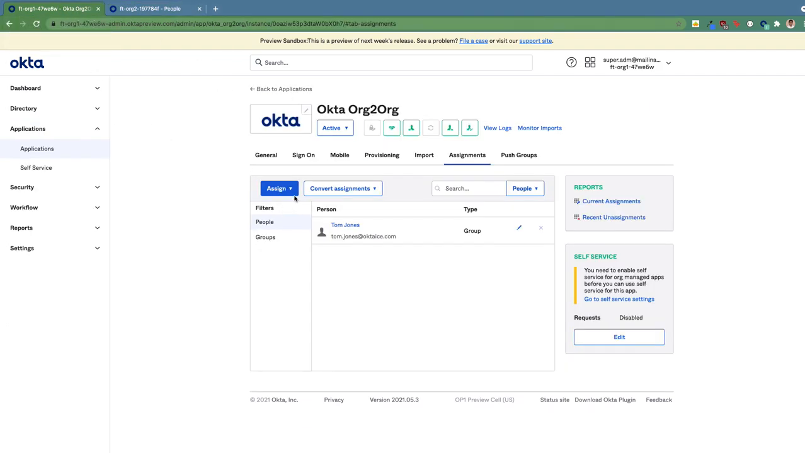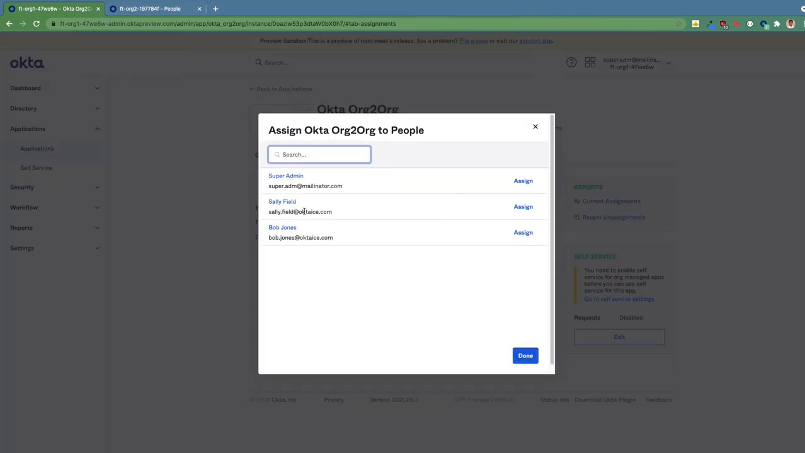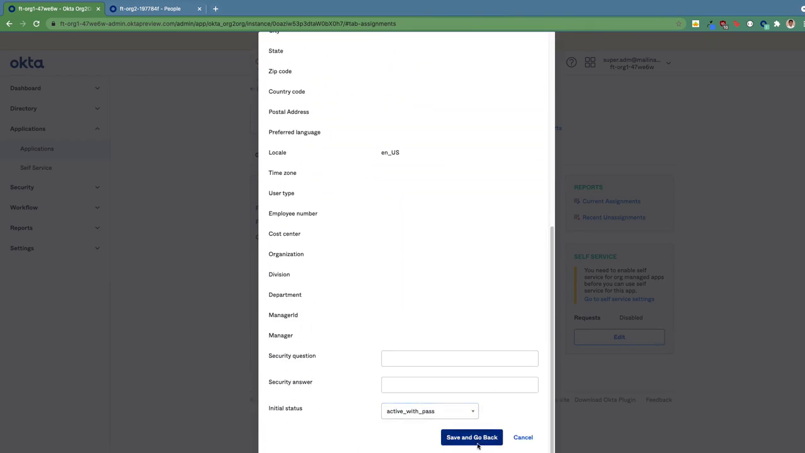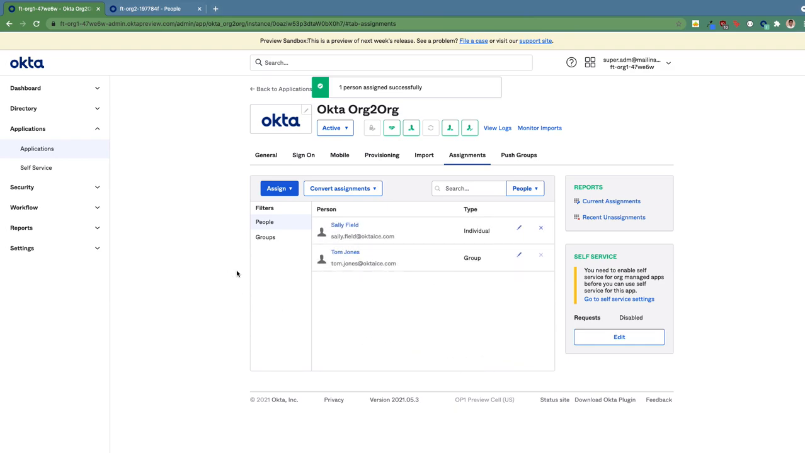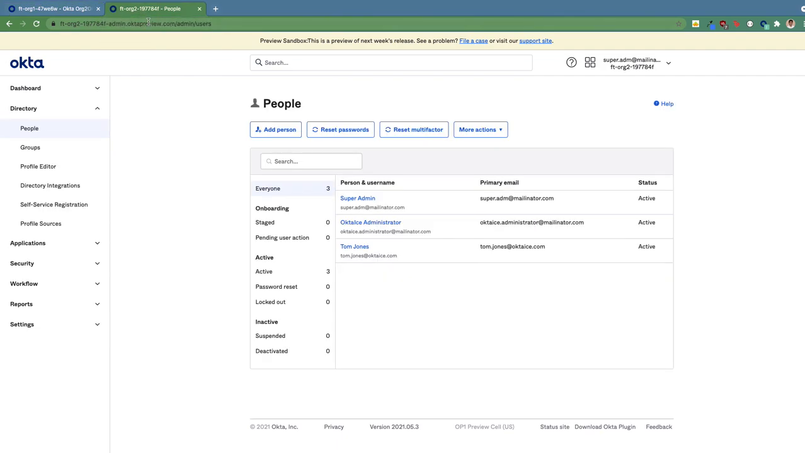To add another user, we added by group. We're going to add by people as well. I'm going to go ahead and hit assign to people. I'll assign it to Sally Field. Save and go back and hit done. As we can see, it's successfully added by the individual type. I can go ahead and go to my target org, refresh, and see that Sally Field is now also added to the secondary org.